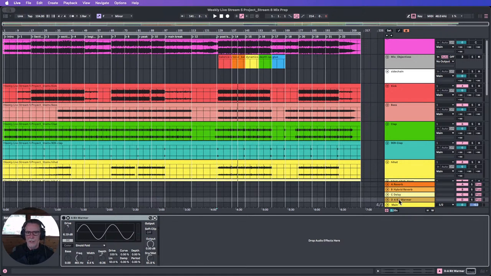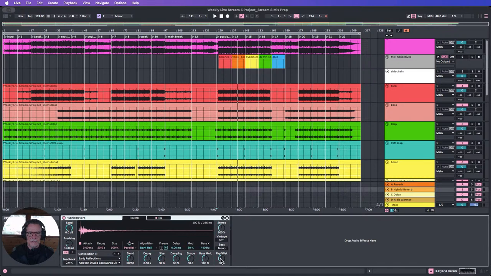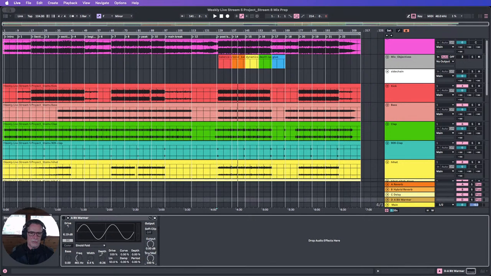Now, importantly, with both those devices, and this is really important, on a return track, if we're using those, we want to make sure that they're 100% wet over here. So if you add your own custom return and it's got a dry/wet, we need that at 100%. Same with the saturation device, right?